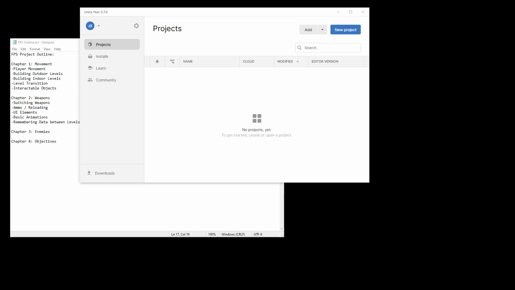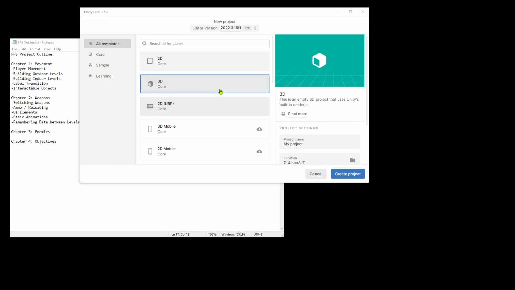I'll talk about the structure of this project as our project creates. So let's create our project, and that's going to take Unity about a minute or two to do. So let's start by clicking on New Project. I am going to use the newest version of Unity, which is version 2022.3.16, and that's the long-term support version. As of January 2024, this is the newest version of Unity.